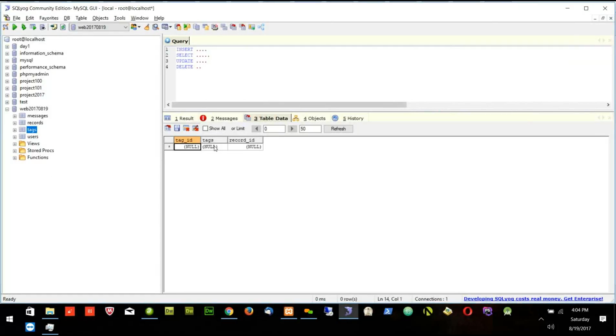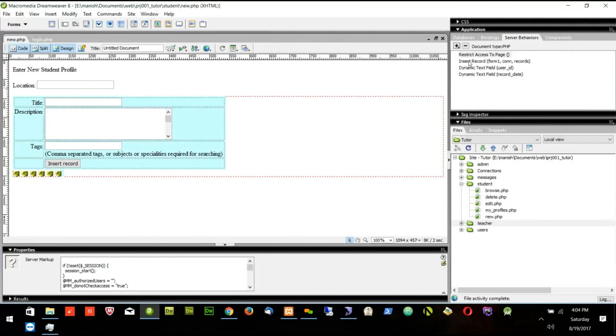Now, before I update the tag, you just put this restrict access to the page, and then we will work on the tags. Just add this restrict access to the page.